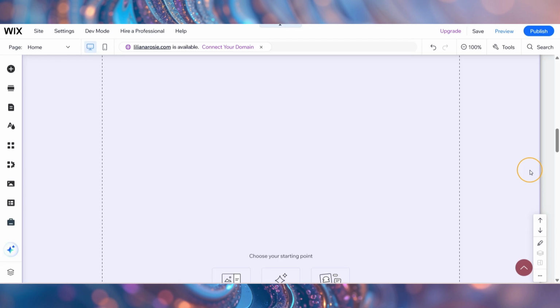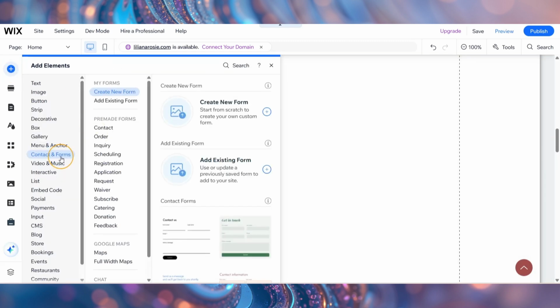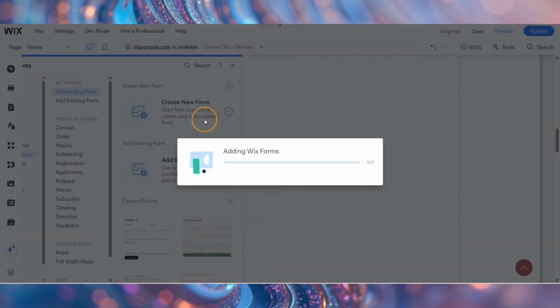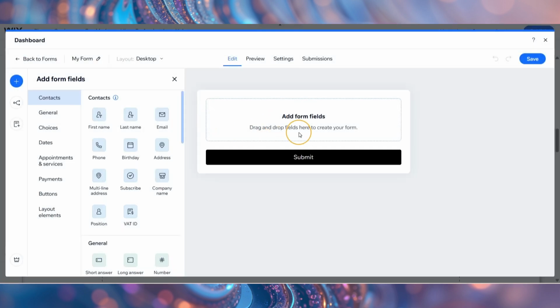On the Wix editor, go to the form you want to add a rule to, or you can create one from scratch. So, to create one, go to the plus button. Under Contact and Forms, click on Create New Form. And this is the form editor where you can build your form. Whether you're creating a new form or editing an existing one, this is where you can do all of that.